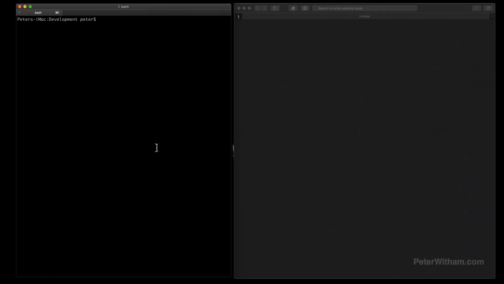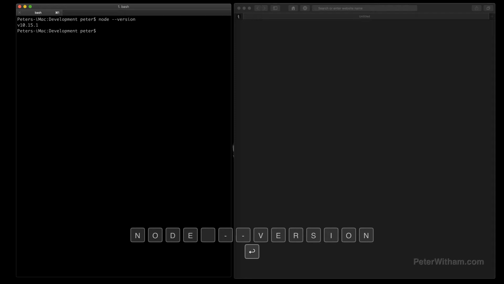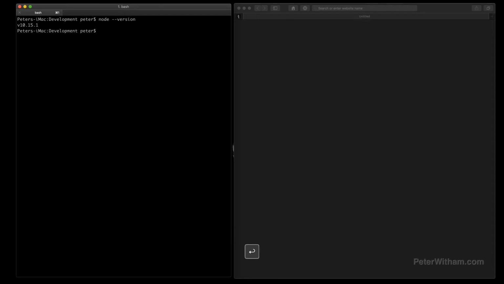Okay, so as you can see, I've got the Mac terminal. I'm using iTerm, but it's the terminal here on the left. And on the right, I've got the Safari web browser with just an empty tab there. So we're going to go ahead, and the first thing I'm going to do is check that I've got Node installed correctly, and I'm just going to do that by saying node --version. Yep, I've got an installed version of Node, so that's fine.